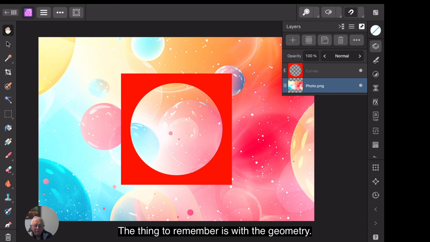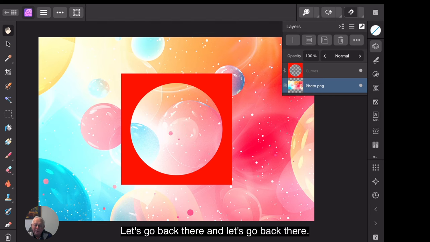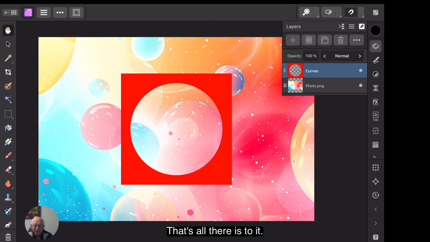The thing to remember is the geometry won't show unless you've got the move tool selected. And you can see there they are at the top. Let's go back there and let's go back there. That's all there is to it. Well, lovely, isn't it? Let's end this session there.